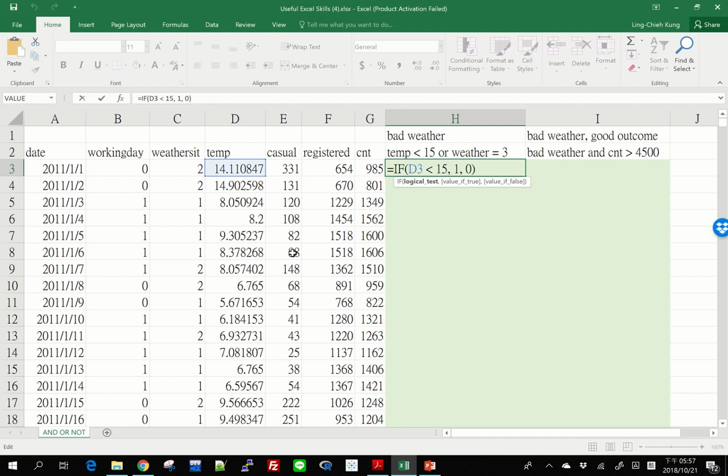The way I'm going to do this is to use the function called OR. For this OR function, I can input multiple logical operations: logical 1, logical 2, logical 3, logical 4. Input whatever number of logical operations you want, just in this way. So D3 less than 15 is my logical 1, and weather situation equals 3 is my logical 2. That means either this is true or that is true. In either case, I consider the outcome as true, then I print out 1. Otherwise, I print out 0.